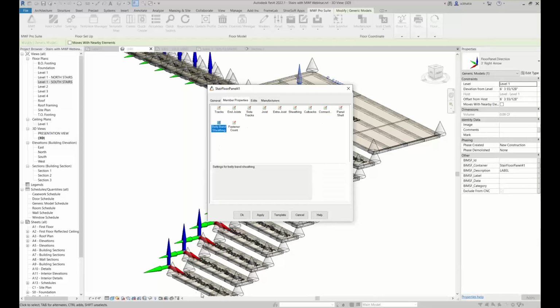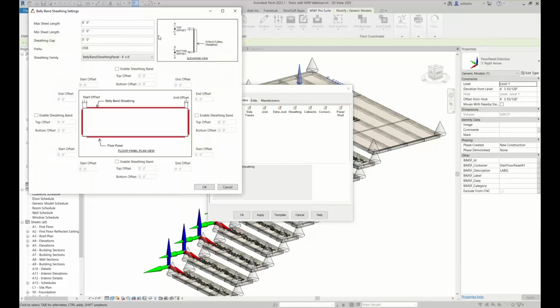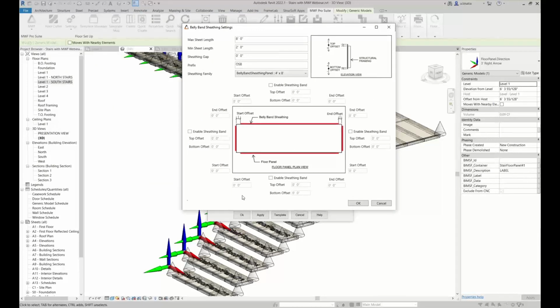And if you wanted to add in a riser at the bottom and you just wanted it to be a sheathing piece, you can definitely just add in a belly band sheathing for that purpose. I'm just going to double click and show you. Again, if you rotate your floor, just keep in mind this changes. So this is a little bit of trial and error. You can enable sheathing where you need it to be, and then you can specify your bottom offset and your top offset from the actual structural framing piece.